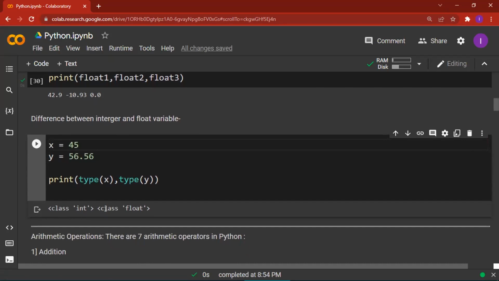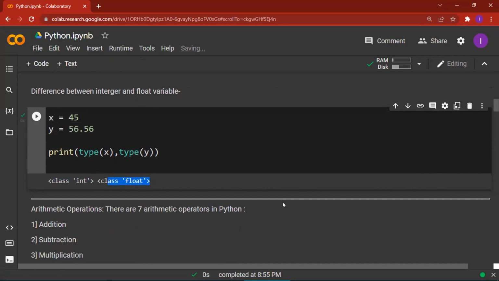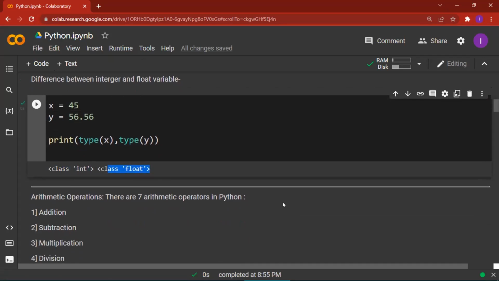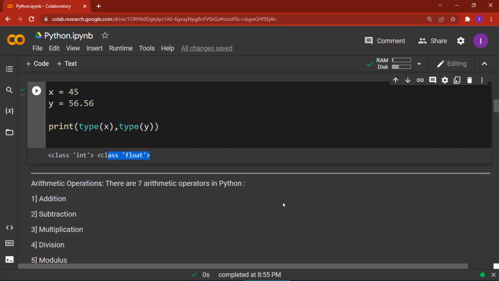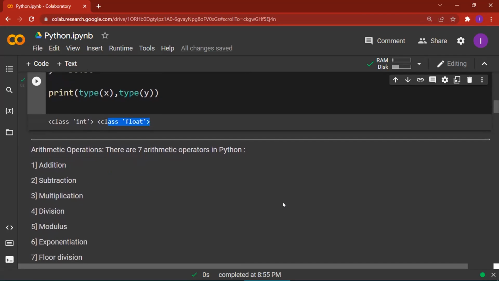If we need to confirm it, we can use the inbuilt function type. I've used this print function to see whether the x and y variables are integer and float or not. As you can see, the first output is class int, that is x belongs to the integer class, and the second value, y, belongs to the class float. So as we have understood the integer and float variables, we can now perform the arithmetic operations: addition, subtraction, multiplication, division, modulus, exponential, and float division.